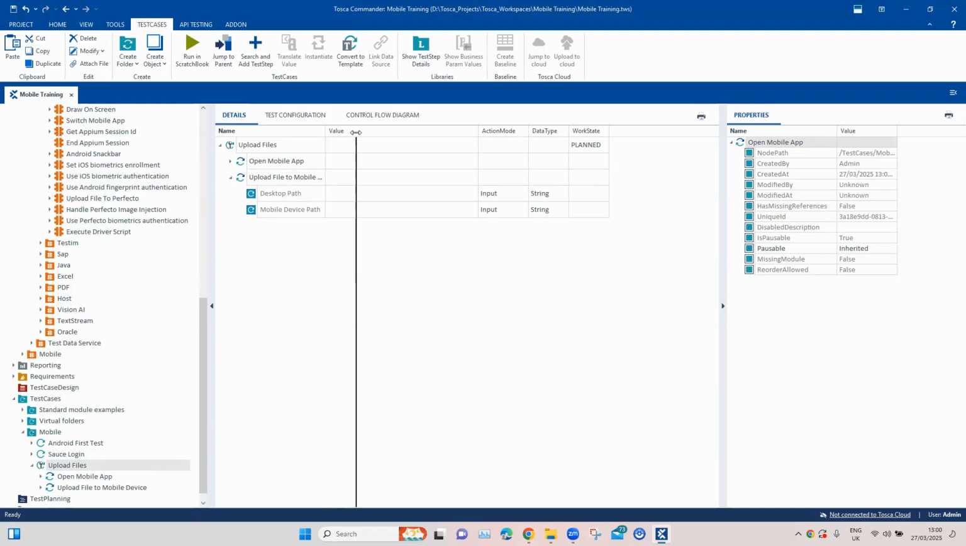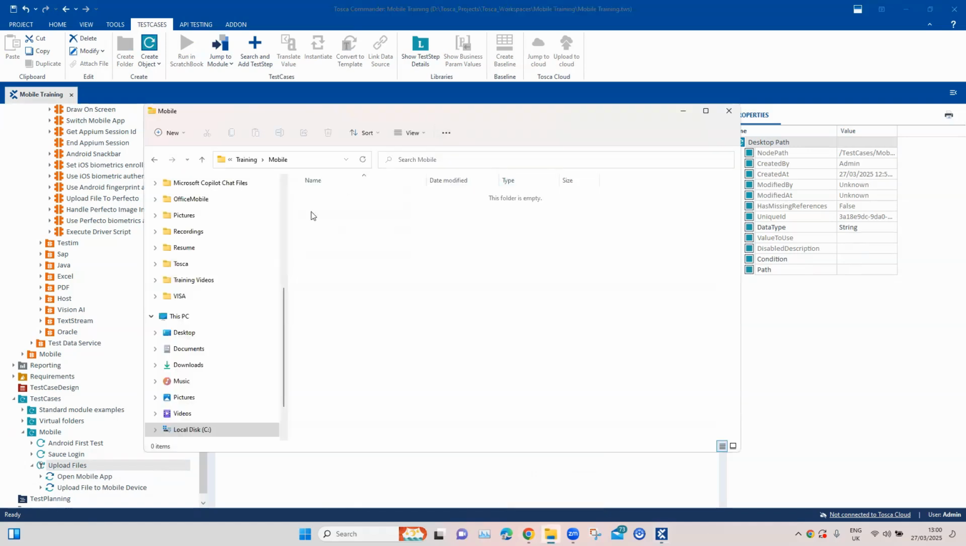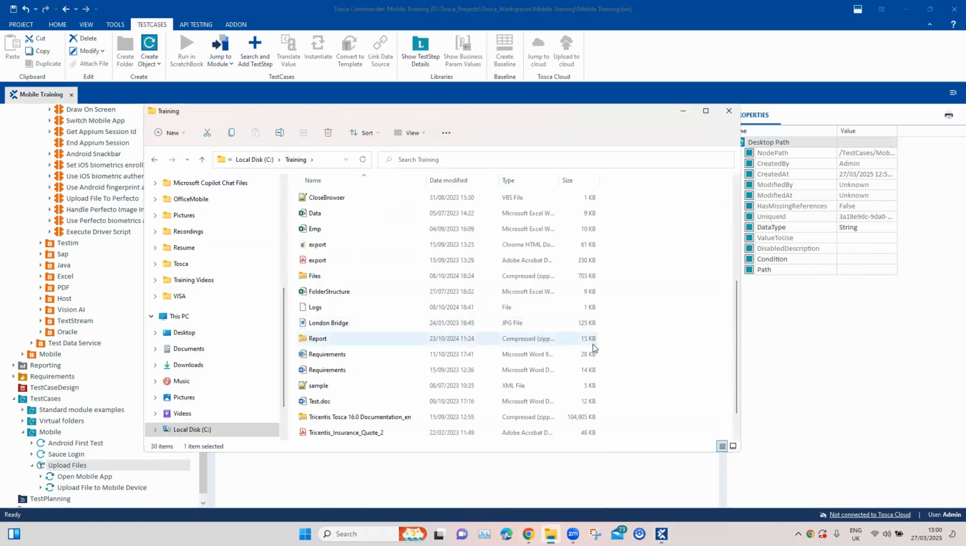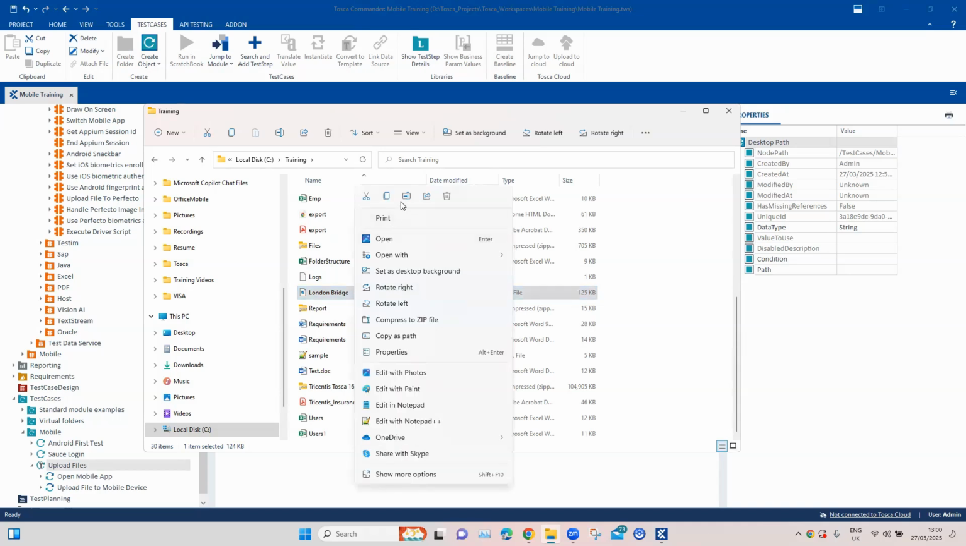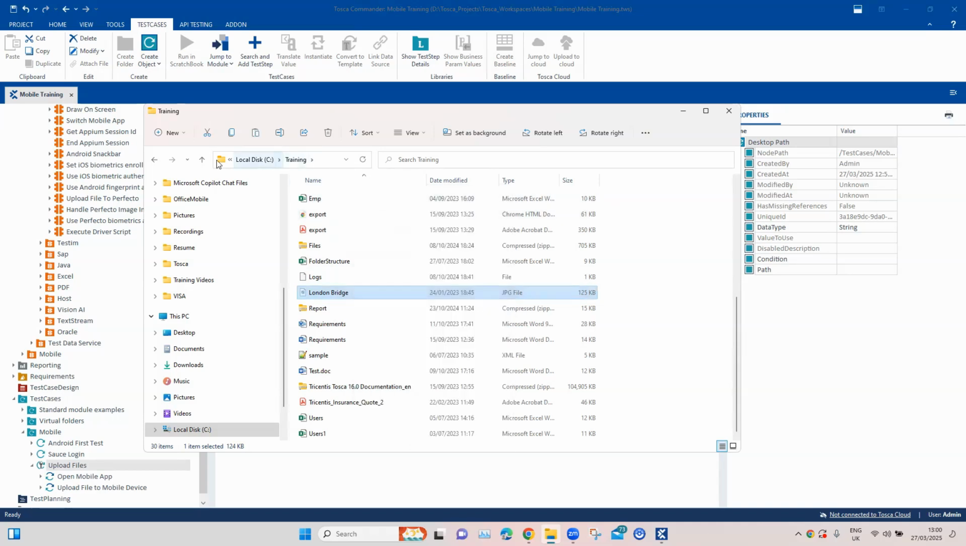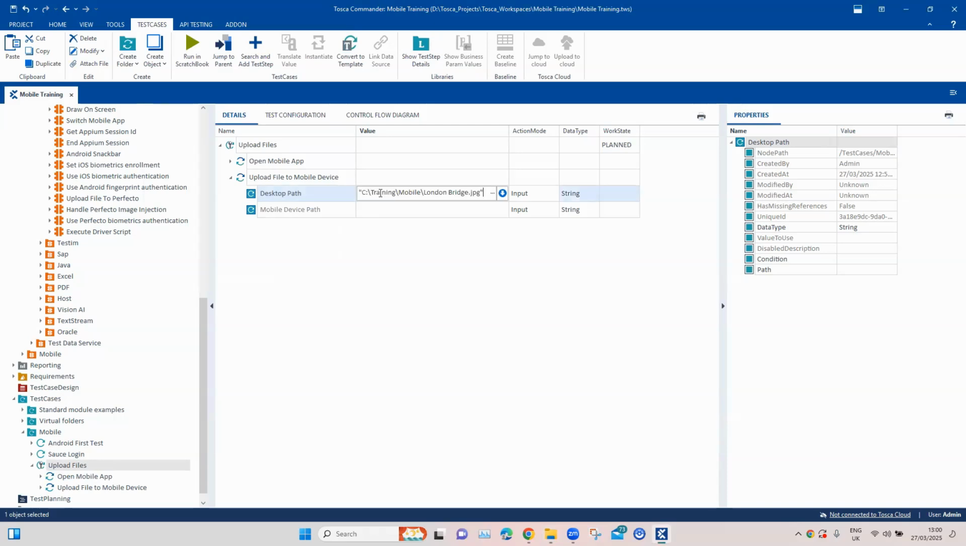Now coming back into upload file to mobile device, I need to have the desktop path of the file which I want to upload. I have some files here. So let's look. I want to upload this London Bridge .jpg file. So what I will do, let me just cut this and paste it in this particular path. Okay, so now I can copy this path and paste it in the desktop path.